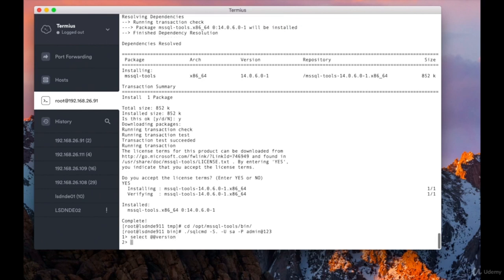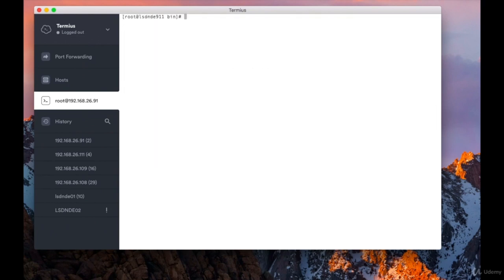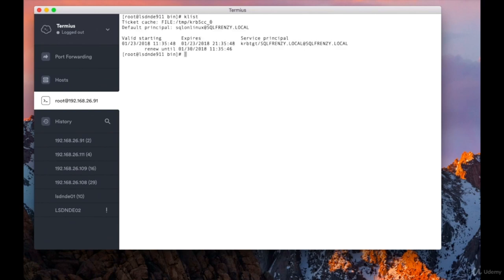We'll just check the version quickly. Okay, once this is done, we'll quit, and we'll check if the ticket is still there. So we just do a klist. Okay, now post this, let's try to join the realm.